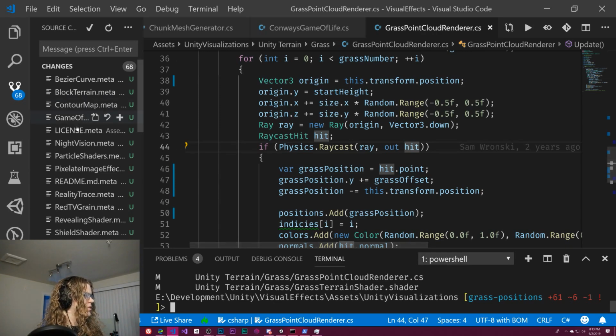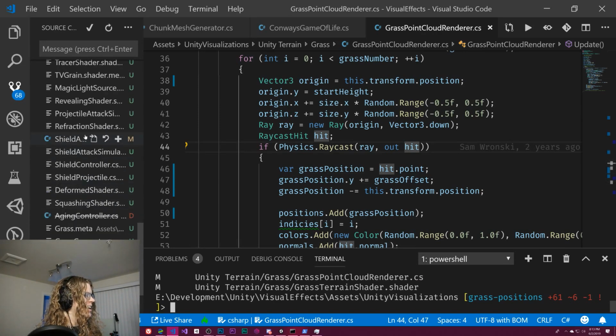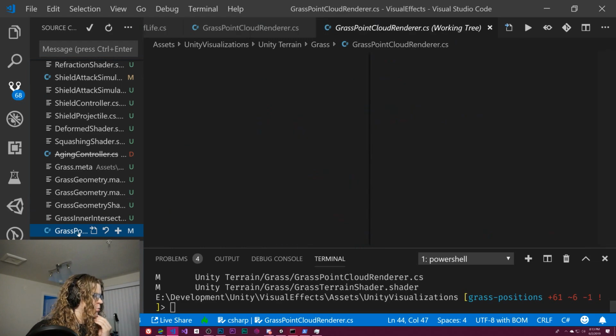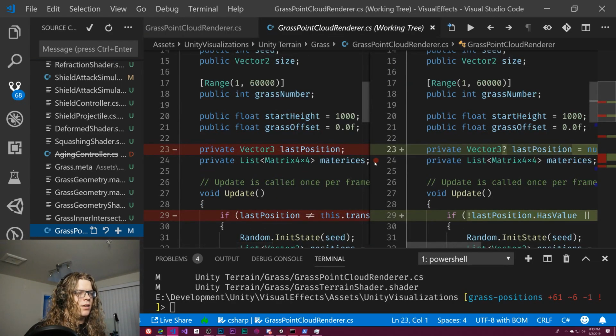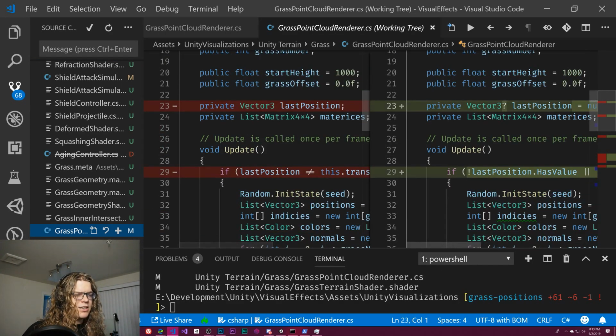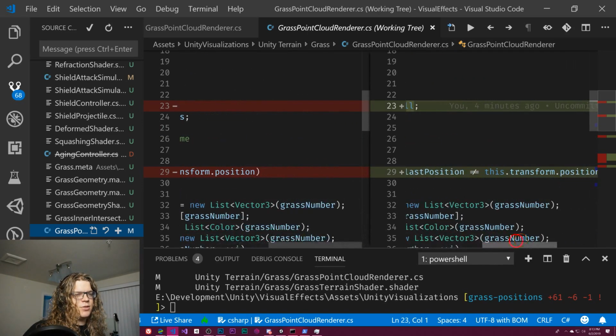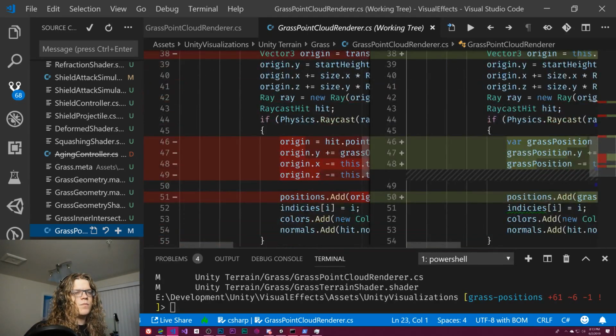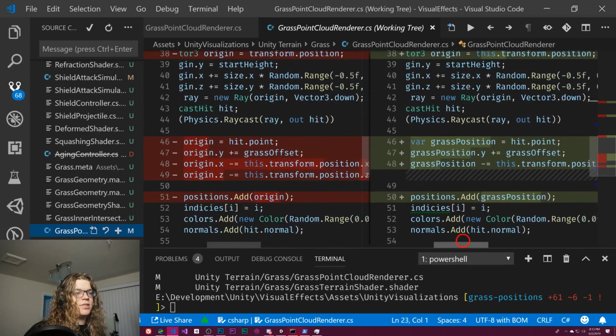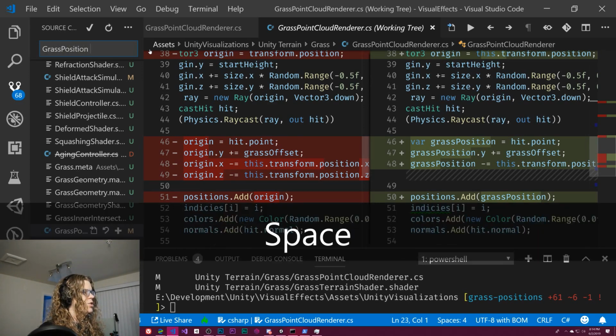So what's the thing we changed? I should add a git ignore for all these meta files because there's way too many. Grass point shader. This. So here's what we changed. Checks for null. And then uses a grass position and subtracts everything. Cool. Grass position.